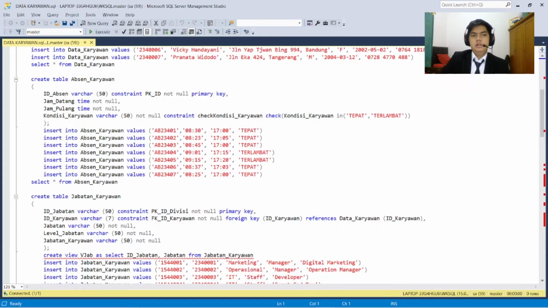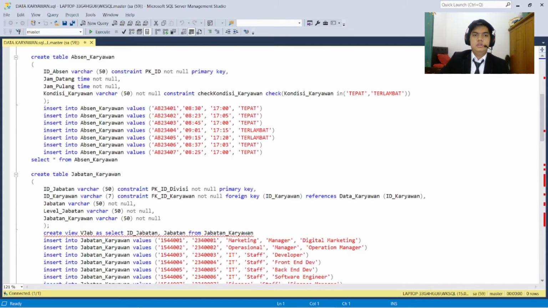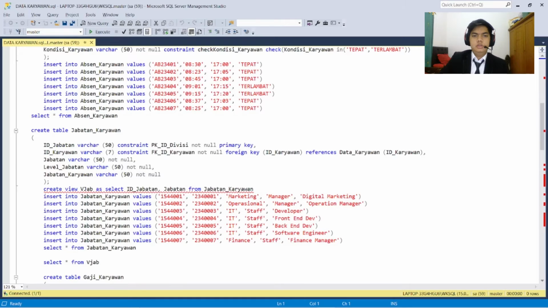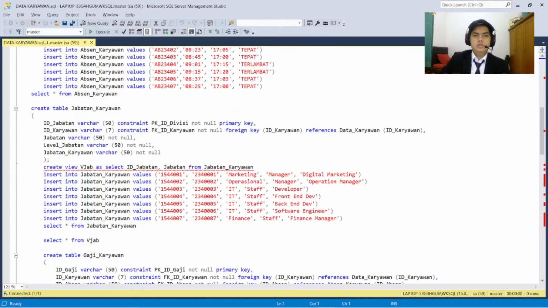The third table is employee position. This table contains all the information about the employee position. Employee position has position ID as the primary key, employee ID as the foreign key. Also, we took the foreign key from the employee data table, position, level position, and employee position.